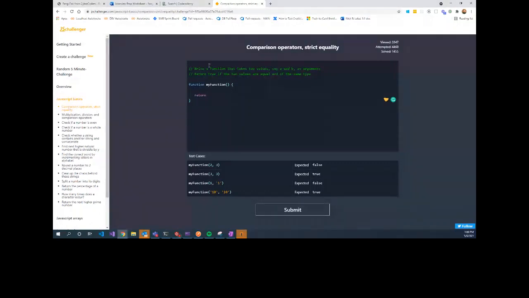So we're going to write a function that takes two values, a and b, as arguments, and returns true if the two values are equal and of the same type. Okay, let's start with this, the function, my function.